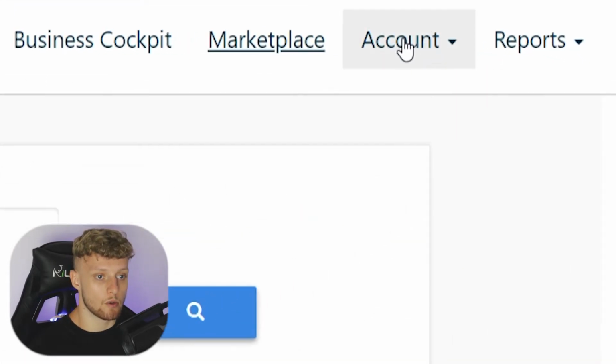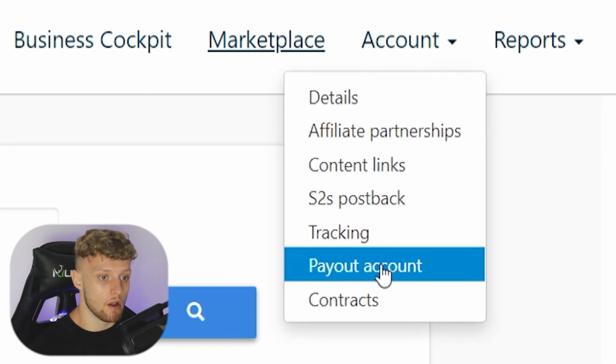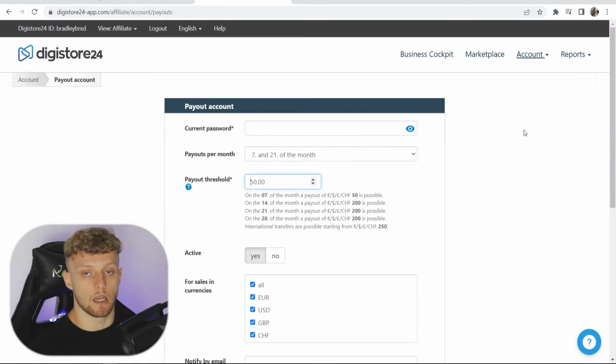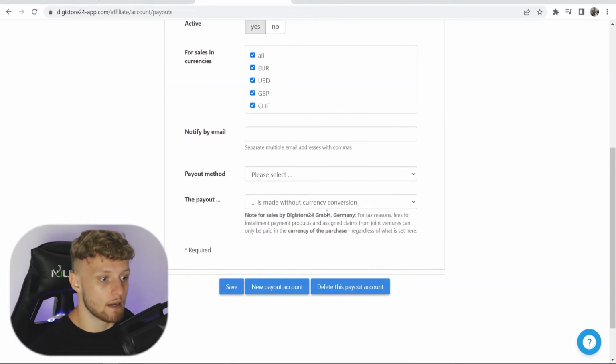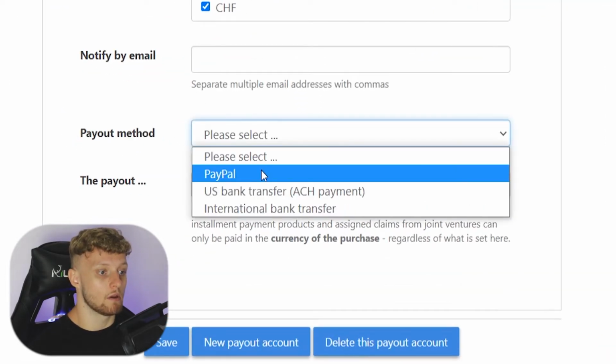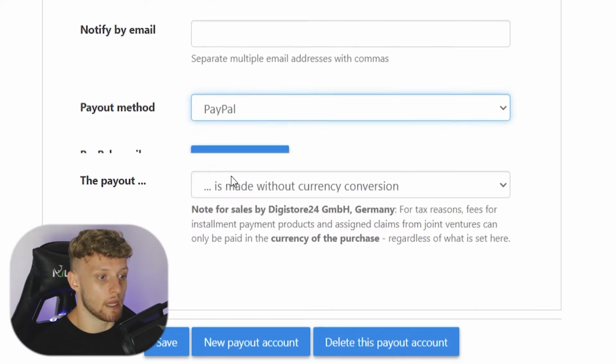Then you can go ahead and go to Account in the top right hand corner, and then go to Payout Account. That will then take you to your payout details, and here we can start setting things up. So what we need to do now is scroll all the way down, and here you'll see Payout Method. Now here we can click on that, and we can set it up via PayPal, bank transfer, or international bank transfer. So we want to click on PayPal.